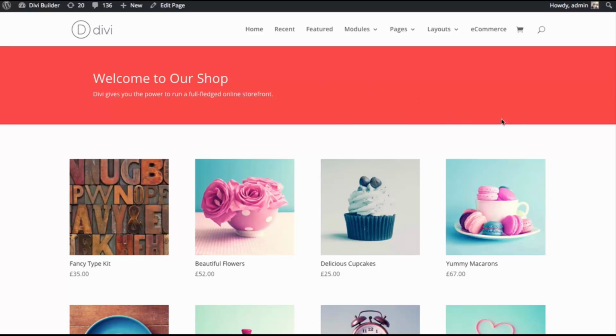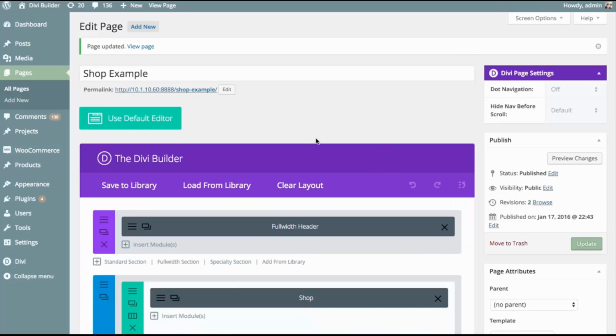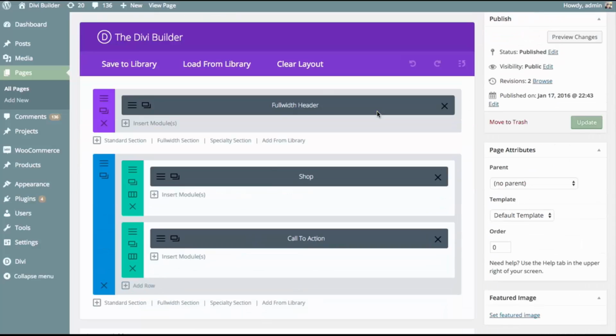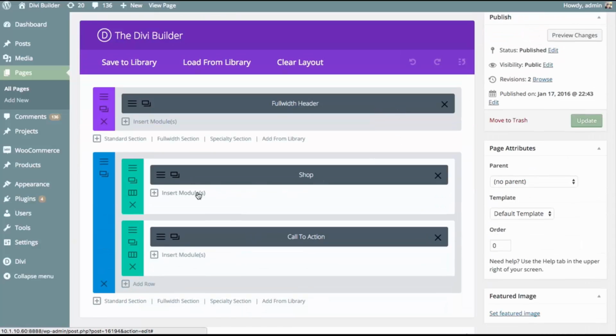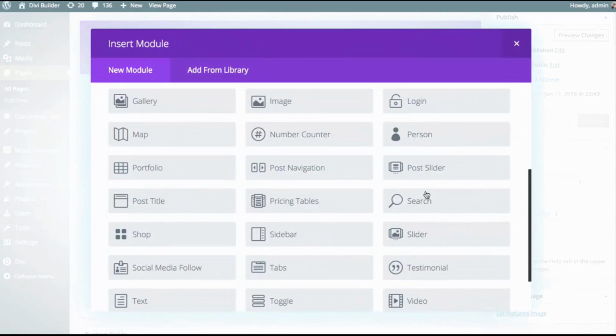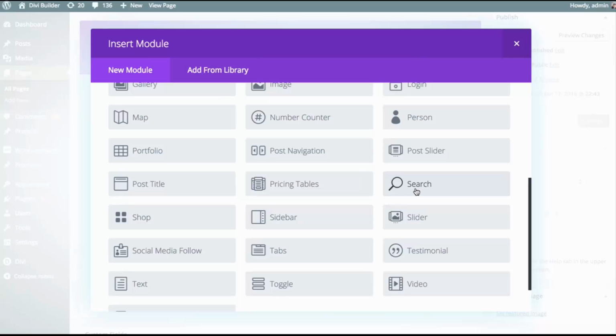Now, for example, here I have a basic shop built out. And let's say above the list of products here, I would like to add a search bar. To do that, you can use the search module. So I'm going to head over to the builder page here, and right above the shop module, I'm going to insert the search module. So I'm going to click Insert Modules and look for the search module, which will be down towards the bottom here.